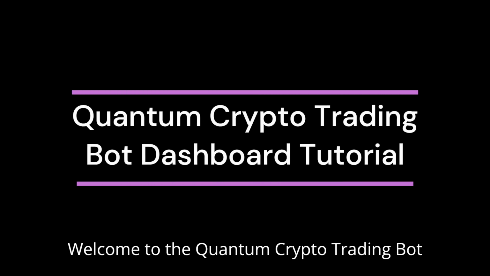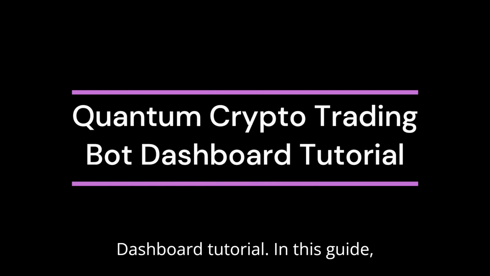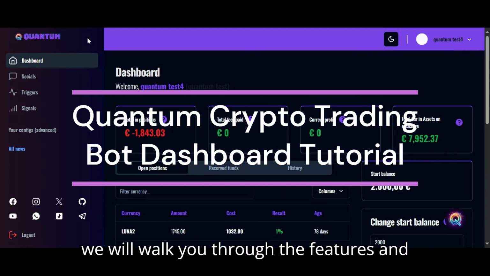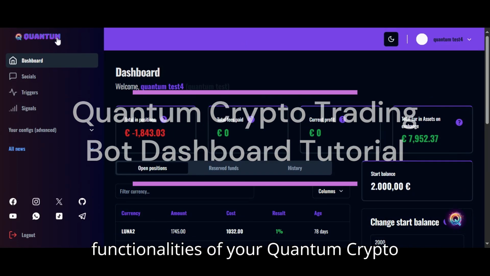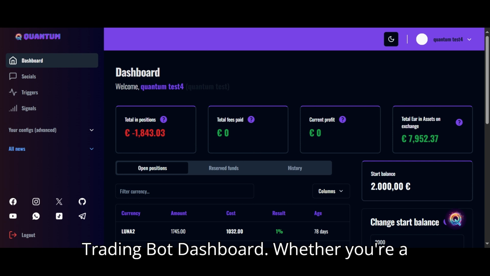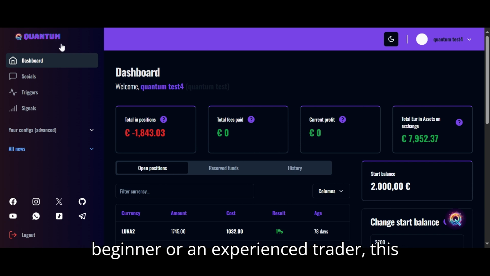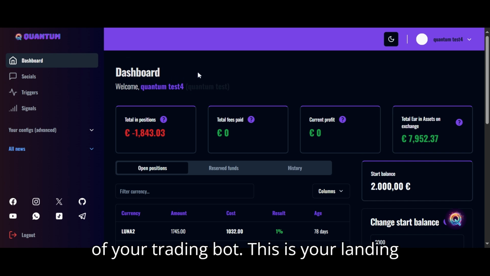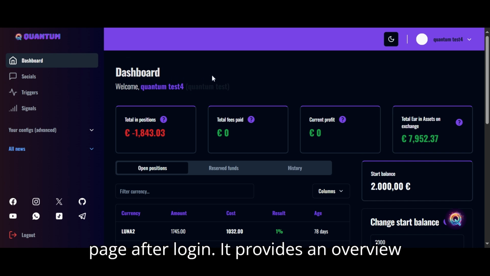Welcome to the Quantum Crypto Trading Bot Dashboard tutorial. In this guide, we will walk you through the features and functionalities of your Quantum Crypto Trading Bot dashboard. Whether you're a beginner or an experienced trader, this tutorial will help you make the most out of your trading bot.